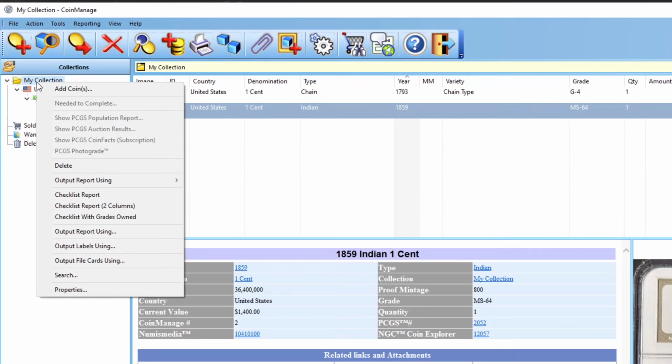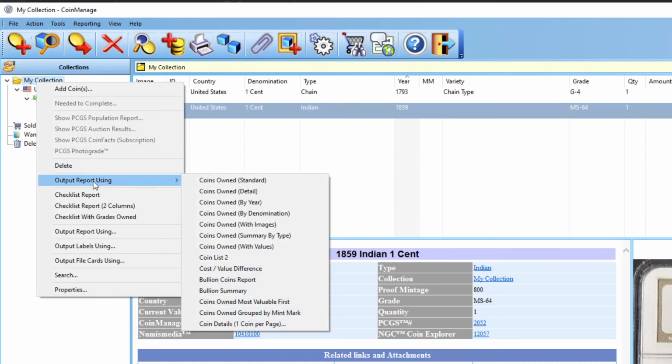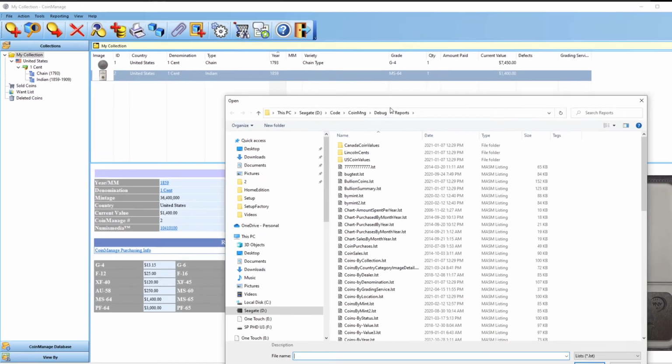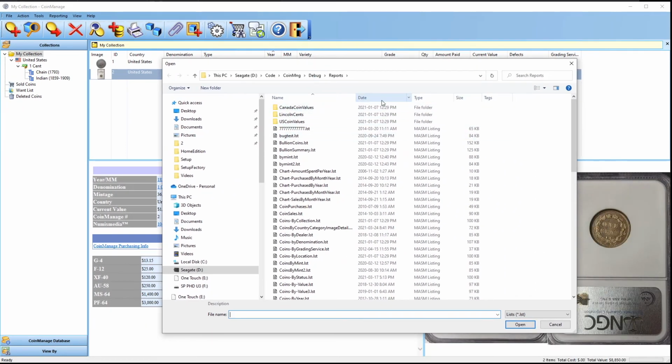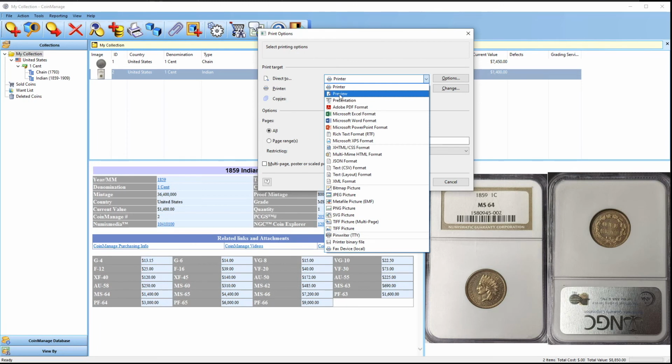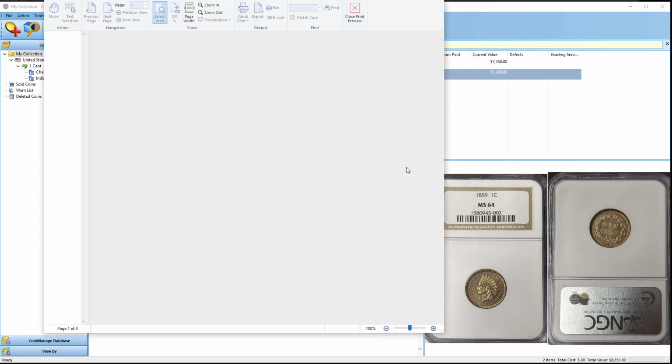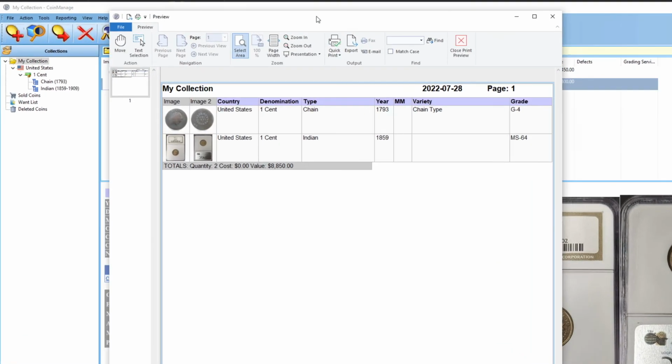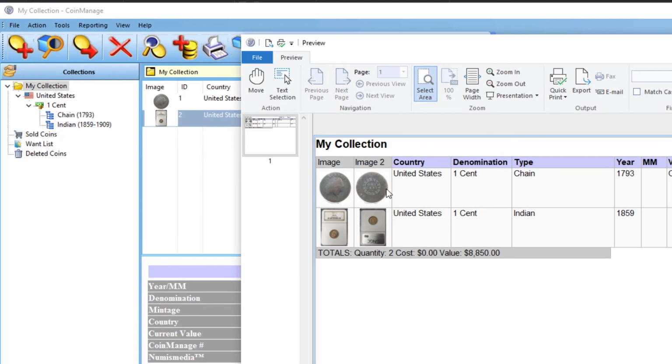One way to run a report, there's many ways. If you just want to run a report on a particular collection, you just right mouse click, and I'm going to select output report using. That's the way you run a custom report that you have personally created. And this is the report I just created. Open. Let me preview it, start. And as you can see here, for each coin, it's showing image 1 and image 2.